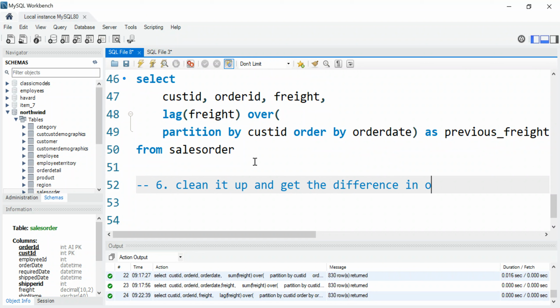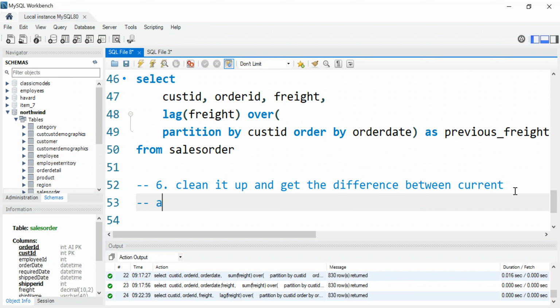Difference in current and previous order. Difference between current and previous order.